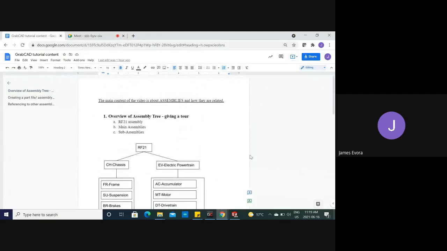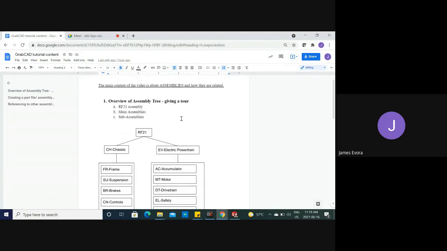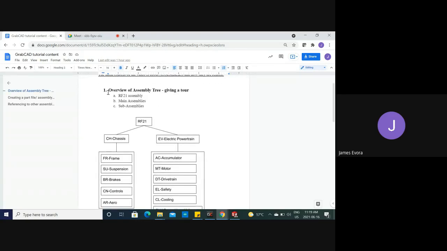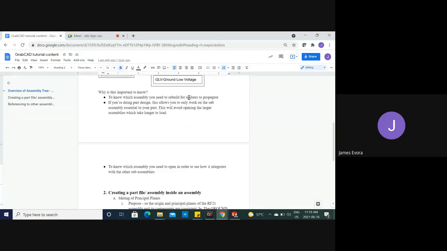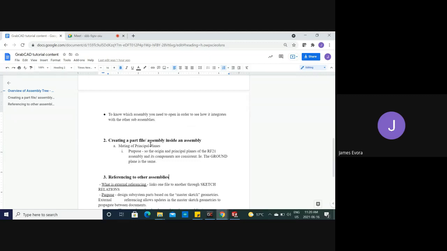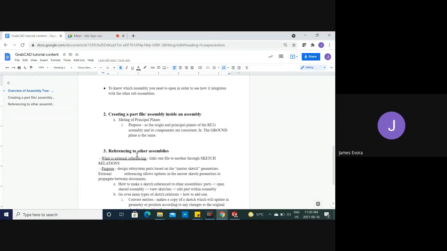Hello everyone. So for this video, we're going to talk about the RF21 assemblies and how they're all related. So just a quick overview of the content. First, we're going to go over the assembly tree for RF21. Second, creating a part file / assembly inside an existing assembly. And last one would be referencing to other assemblies.